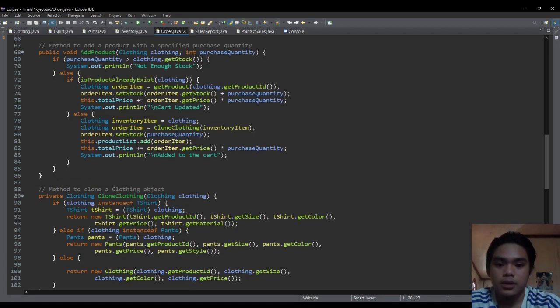And the addProduct method adds a specific quantity of a clothing item to the order, and its action is to check if there is sufficient stock for the item. If the item exists in the order, it increases its quantity and updates the total price. Meanwhile, if the item is new, it adds it to the order list, updates the quantity, and recalculates the total price.